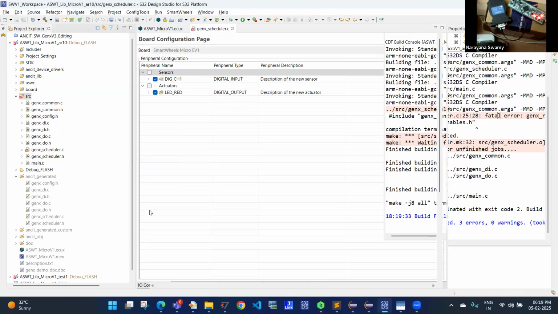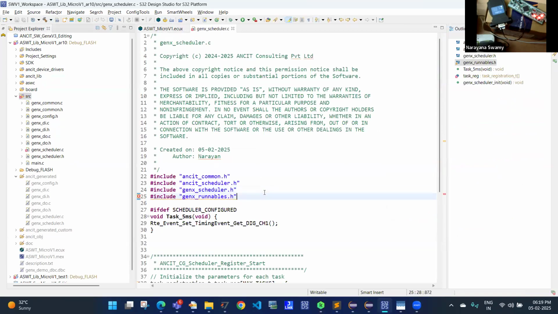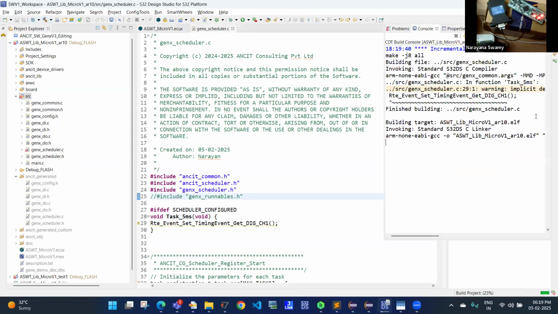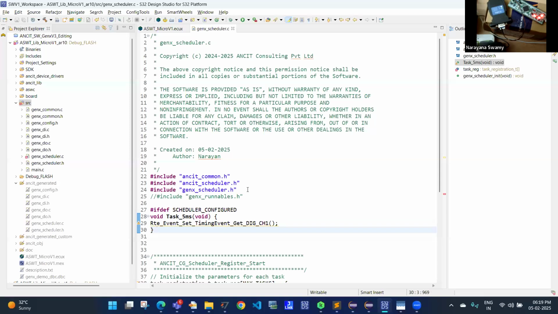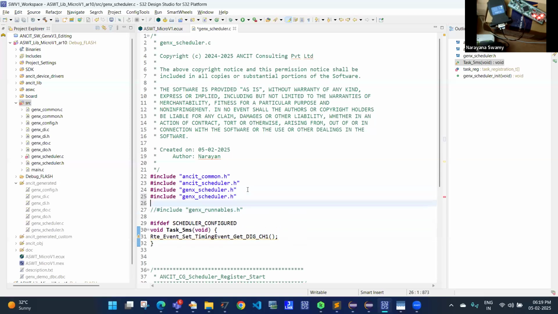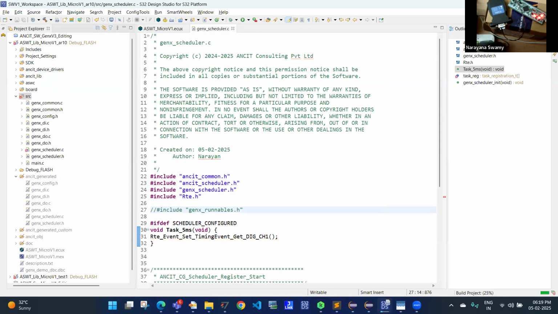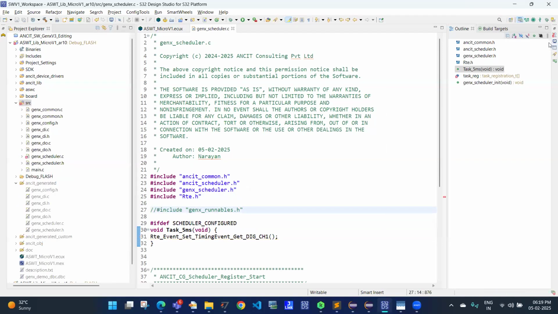Okay, there is one bug. The runnables are not there. This fix, we'll fix in the next release. This one also, actually, I have to include RTE.h, because the scheduler is calling that function, so I have to include that. So if you look at it, there are no issues.